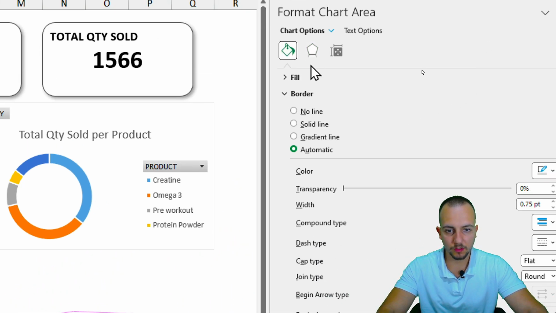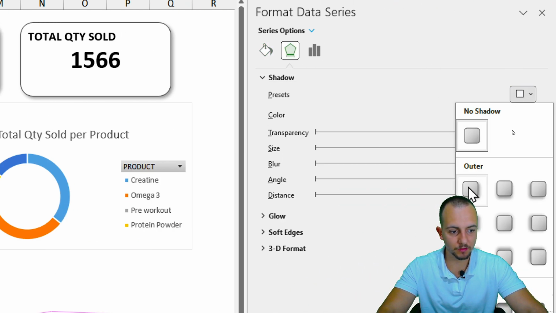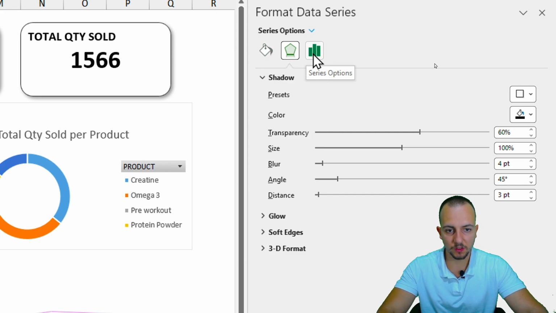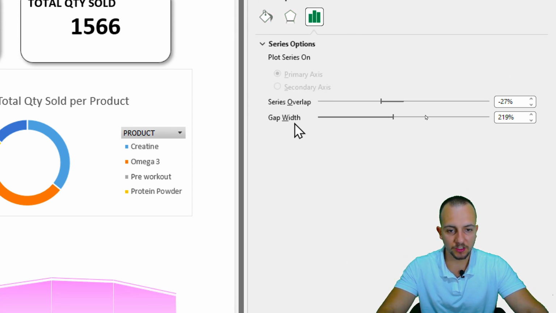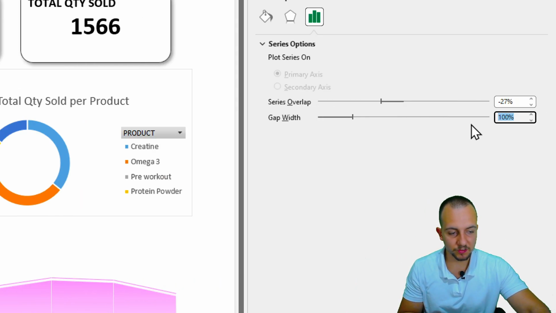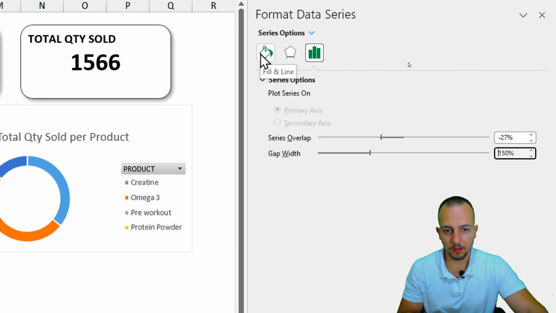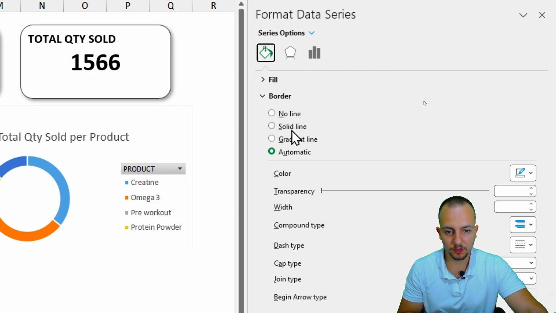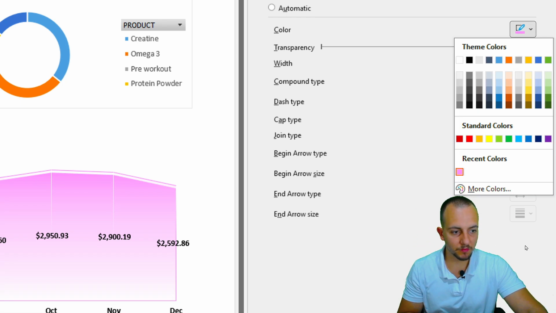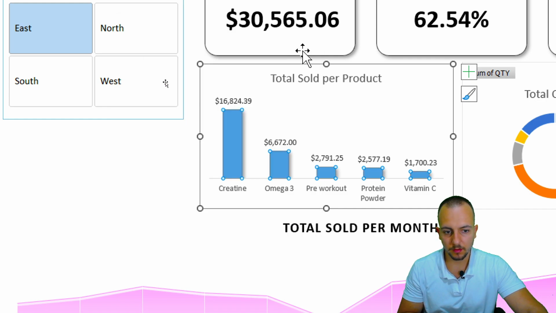And here I can choose, let's say, click in the columns, the blue ones, shadow, I'm going to choose the first option. And in series options, I can change the gap width. Decrease the number to make the columns a little bit thicker. Maybe I can use 70, like this, or I'm going to use 150. And here, in the fill and line, as the border, I'm gonna use solid line, and I want to choose a different option of blue, so more colors. And I'm gonna choose this one right here, okay?